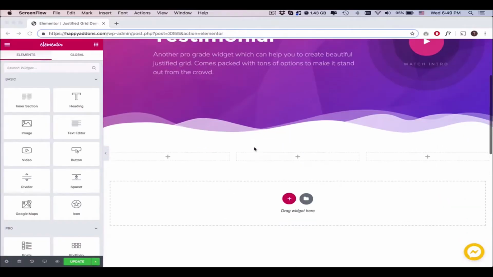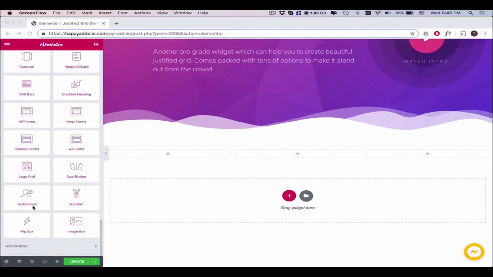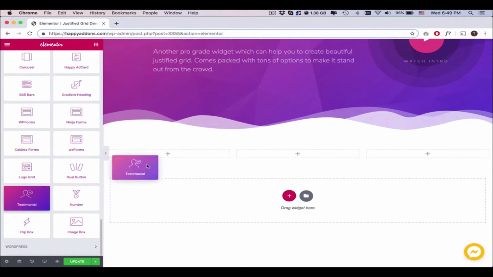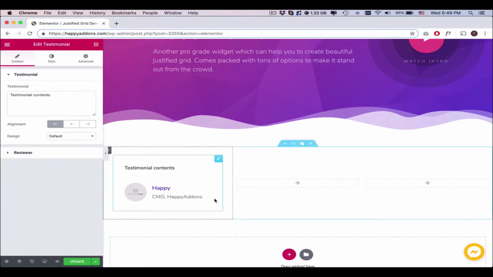But first, be sure to install and activate the plugins below: the free version of the Elementor plugin and the free version of the Happy Addons plugin. Firstly, go to the Elementor editing panel, then add the Testimonial widget to the designing area. You'll get a default view of the widget.